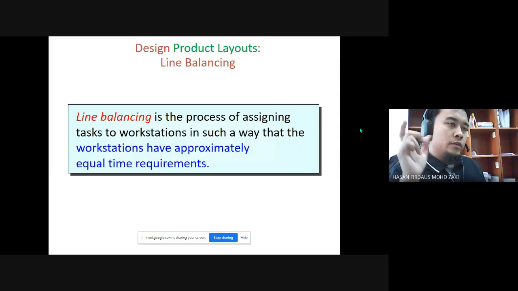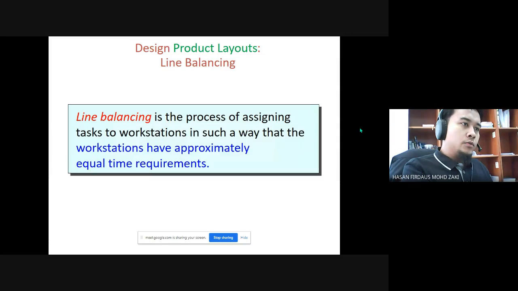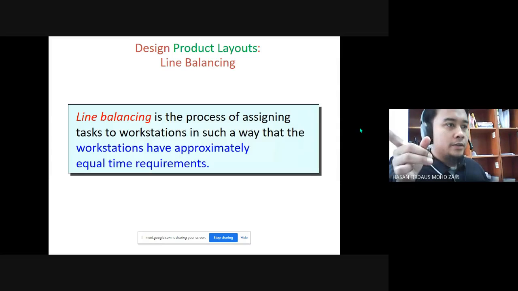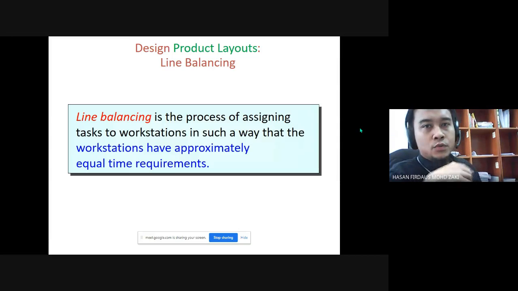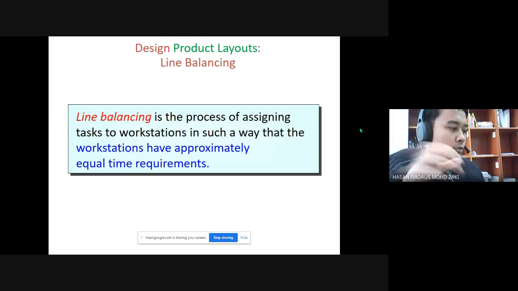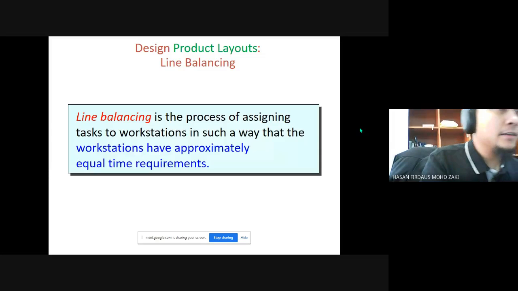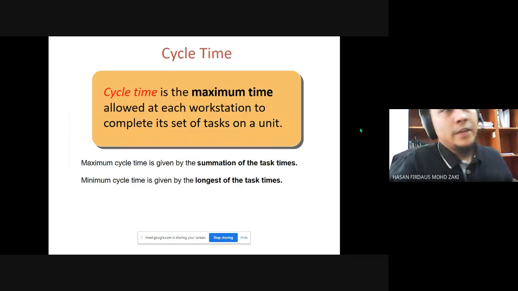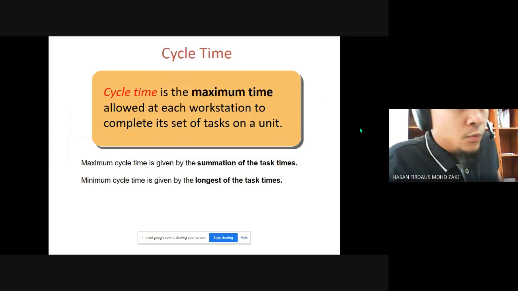You don't want to have one station to be the bottleneck, we call it. You don't want to have this type of thing. Instead of having bottlenecks, you should distribute the bottleneck to other stations, so that you can distribute the tasks equally to all workstations. That's the line balancing. You want to balance the time of the workstations.